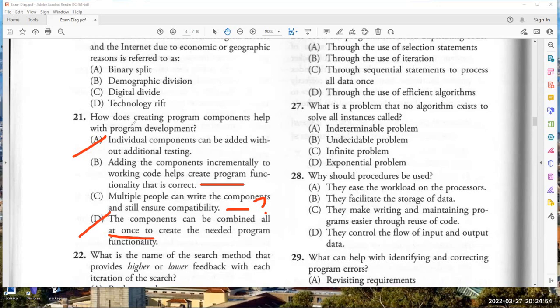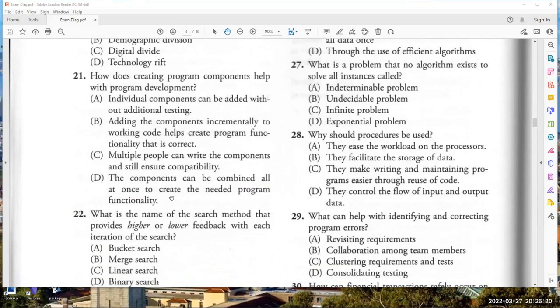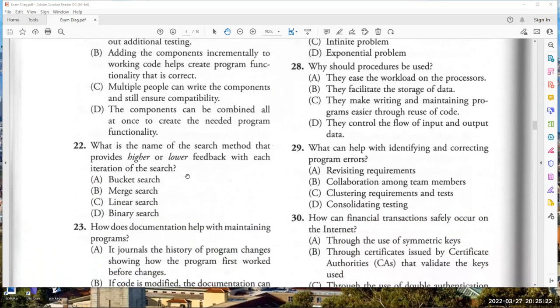Okay, let's look at it one more time. How does creating program components help program development? It is helping, which means that you can do it incrementally. Okay. So multiple people write the components and still compatible. We do not see this is helping. Different people, you have more testing effort to be done. Even though multiple people is good, you have more manpower, but this one is not the purpose.